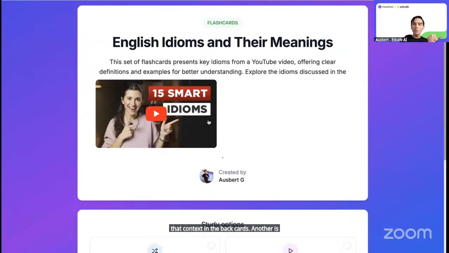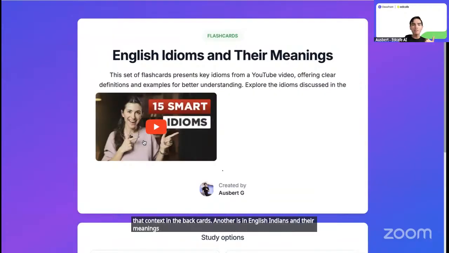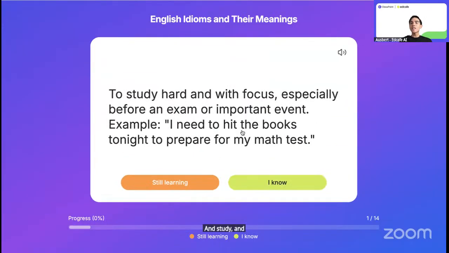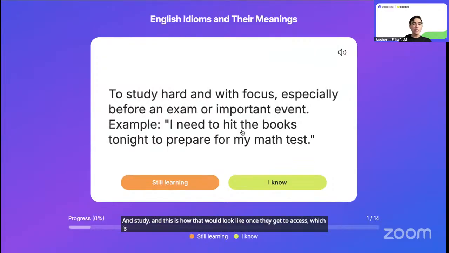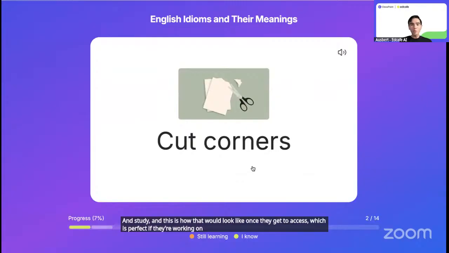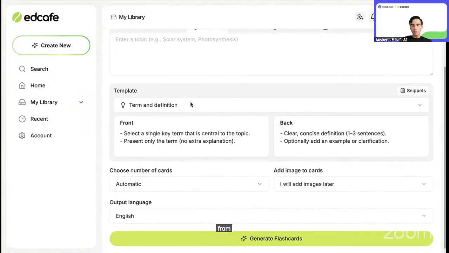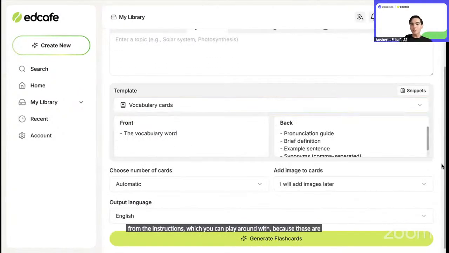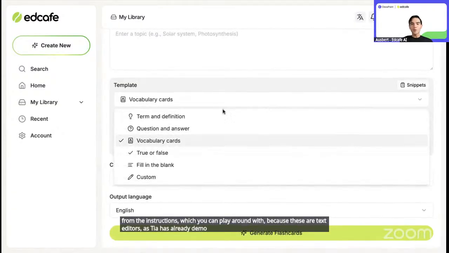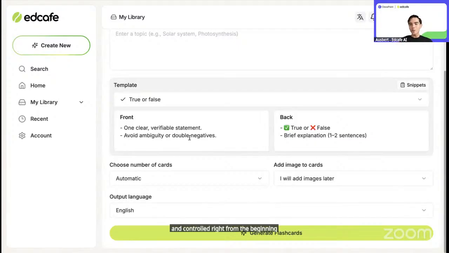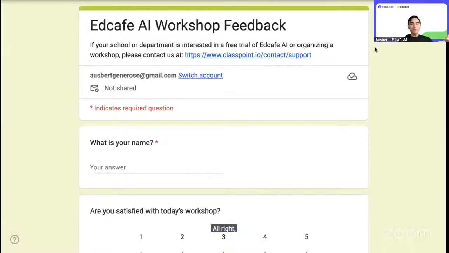Another is an English idioms and their meanings set, where I have linked a YouTube video directly, which students can play as they go along before they go through the set and study. This is how it would look once they get access, which is perfect if they're working on conceptual learning, as well as example sentences that I also just added from the instructions, which you can play around with, because these are text editors, as Tia has already demoed a while ago. These are all text editors that you can completely take over and control right from the beginning before you generate your flashcards.